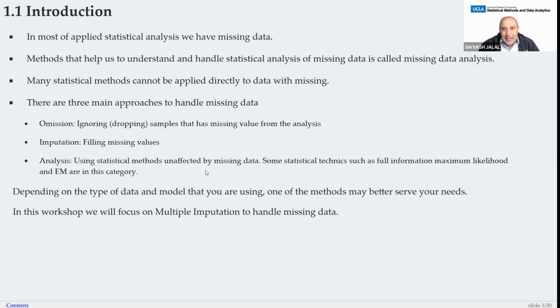Depending on the type of the data, one of those methods might serve you. Depending on sample size, percentage of missing, or the situation that you have, one method could be better than the other. There is no definite method that perfectly handles missing data and that we're sure we are doing correctly. But we try to handle missing data in a way that our statistical analysis doesn't give us biased estimates.